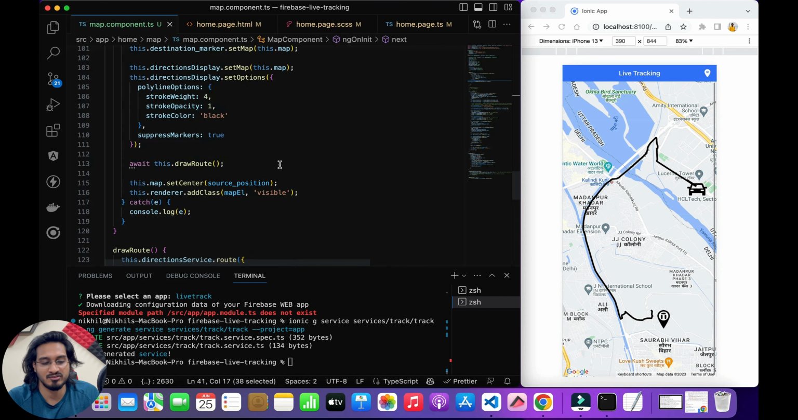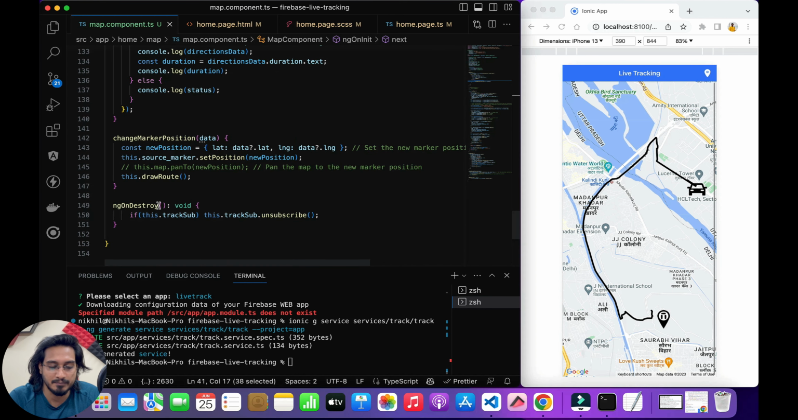Even if you want the destination, you can work with it. That is why I've just made it dynamic here. Now it will take the new position and will set this position into the source marker. That's what I've done. If you want to change it for the destination marker, you need to change this particular one also. After that, you can go for map pan to.